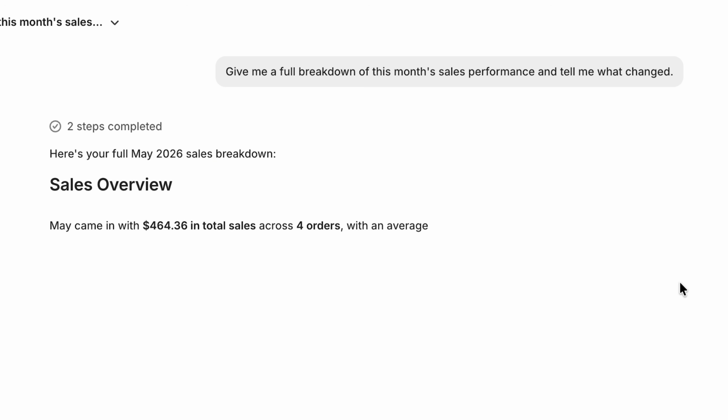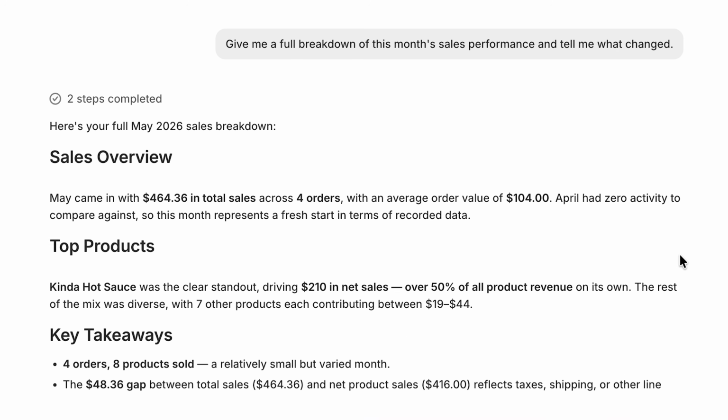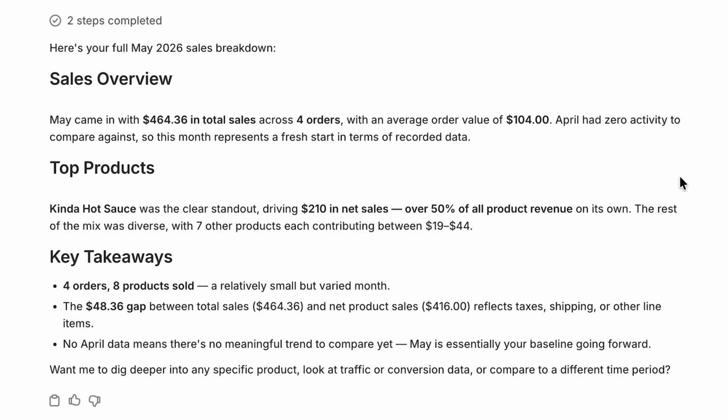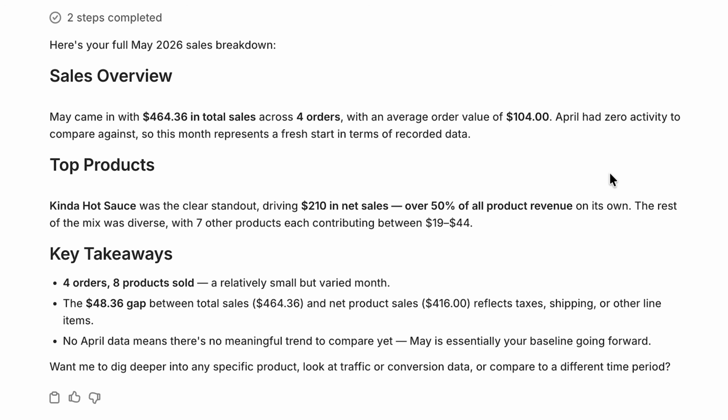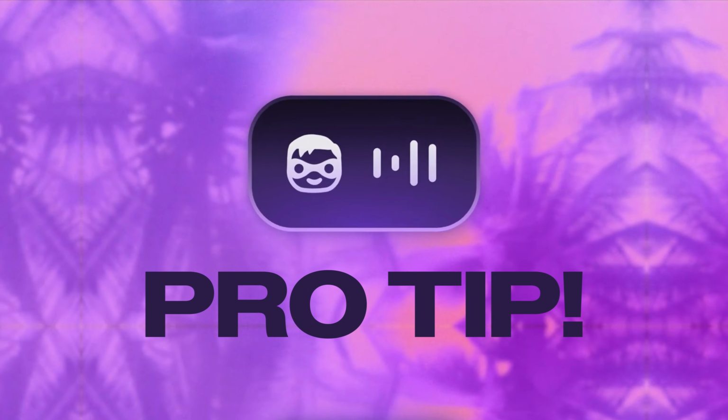Watch what happens next. Sidekick pulls your actual store data, compares it to the prior period, identifies where the change happened, and gives you an explanation for the sales decrease. Now, what used to be a dreaded or time-consuming analytics session is a 10-second prompt. No manual math required.